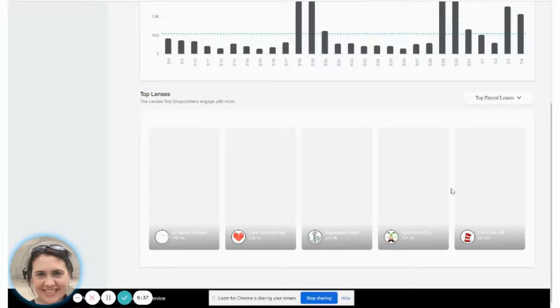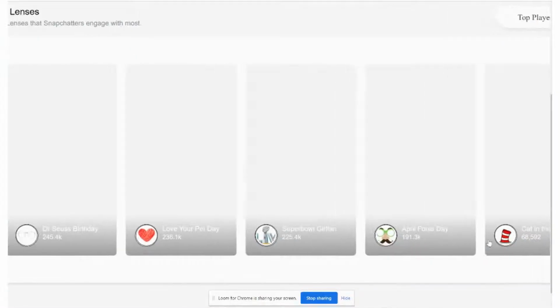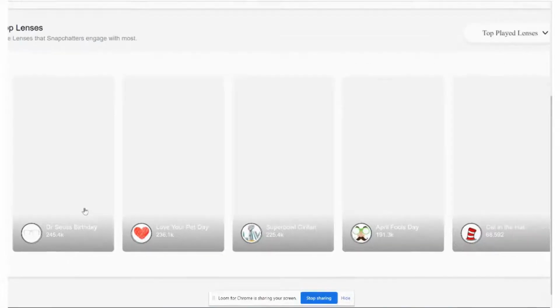The Dr. Seuss birthday and the Cat in the Hat are both actually pretty much the same filter. They were both made differently, or separately. The Dr. Seuss one was actually made a couple of days after the Cat in the Hat one. I did the Dr. Seuss one as a tutorial. So Cat in the Hat has been around a couple days longer, but it has a fraction of the number of plays as Dr. Seuss's birthday.